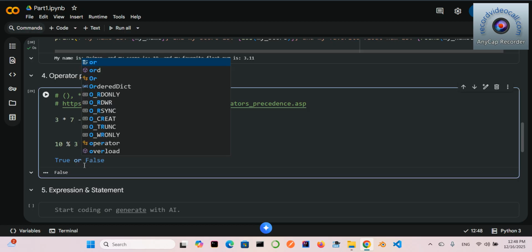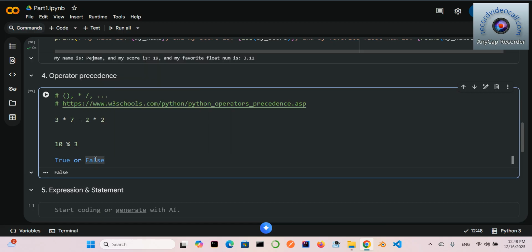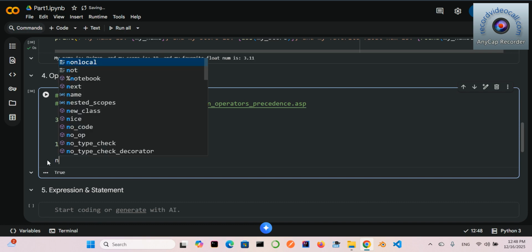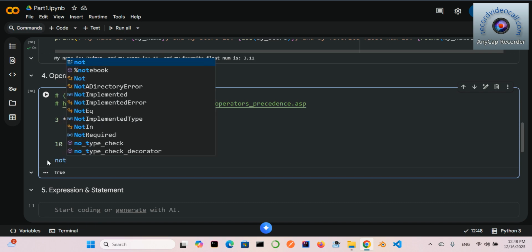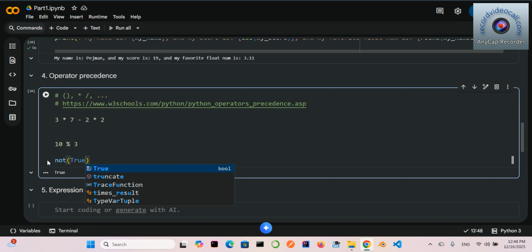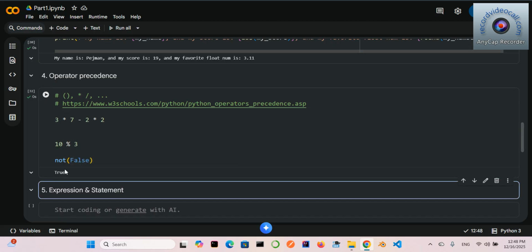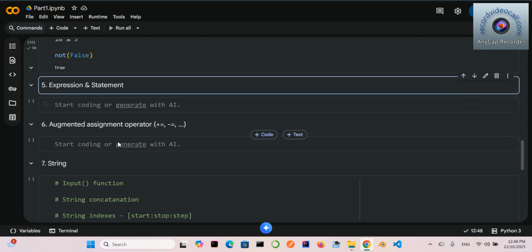But what about or? In or, if just one side of the statement is true, the answer is true. So here we have true. And what about not? Not makes everything reverse. For example, not true is false, and not false is true. So that's about operator precedence in Python.